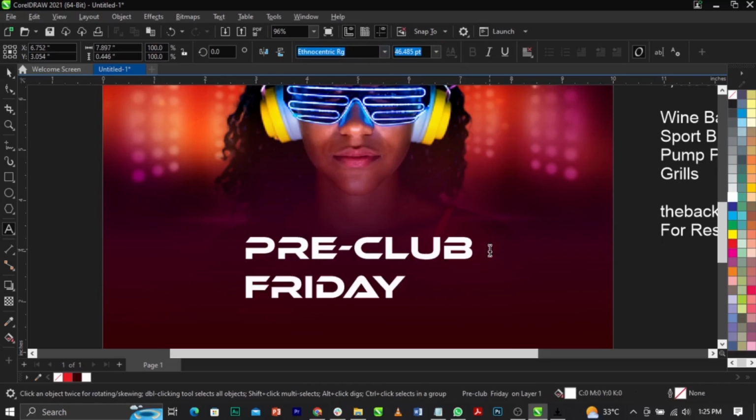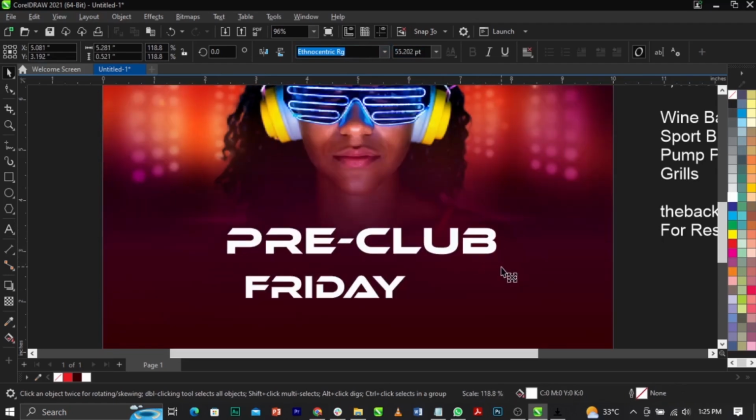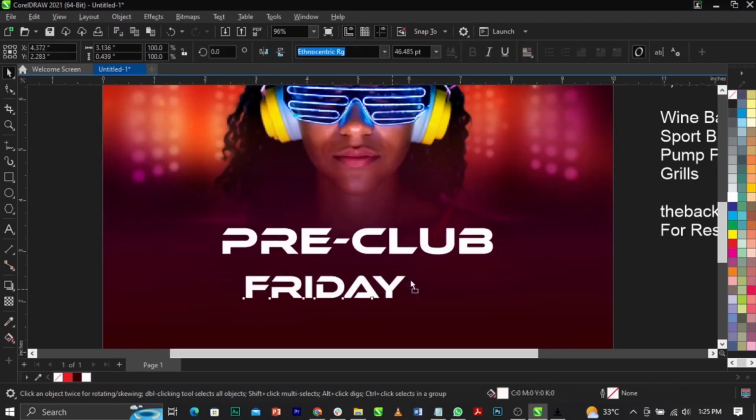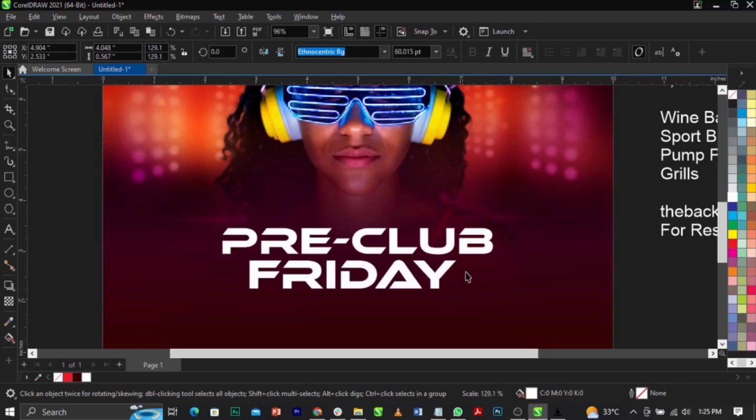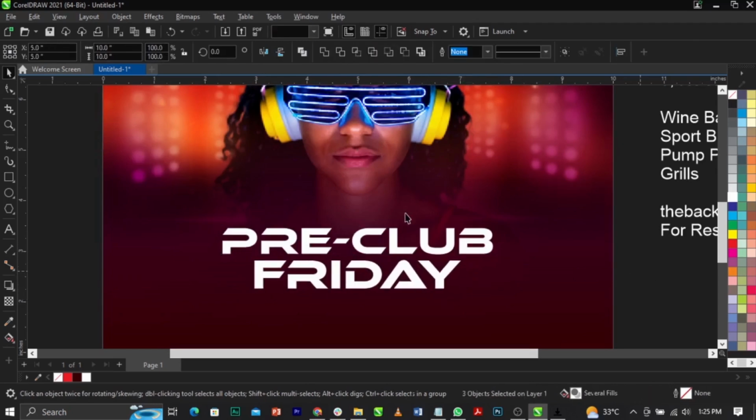Now I'm going to just cut this one. Then I'm going to use Ctrl+K to break it apart. Once I do that, I'm going to scale this one up this way. Then I'm going to scale this one up a bit this way. And this is basically what you're going to have.